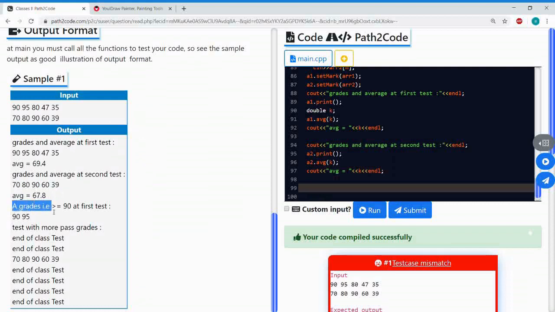A grades, basically bigger or equal to 90 at first test. So let's print this out. That's what they want us to print: grades that are basically greater or equal to 90, i.e. bigger or equal to 90 at first test, and this endl.